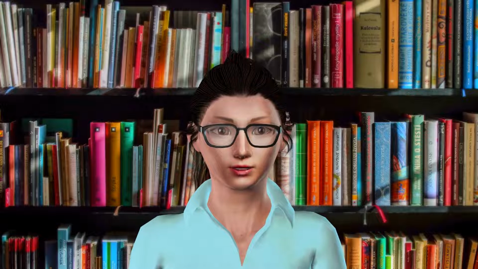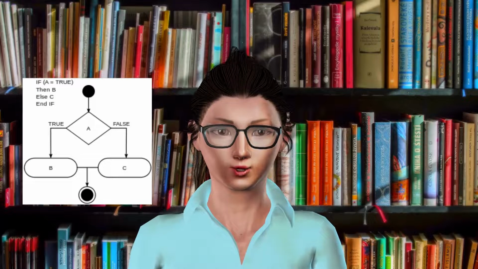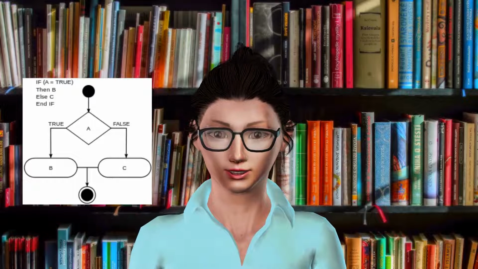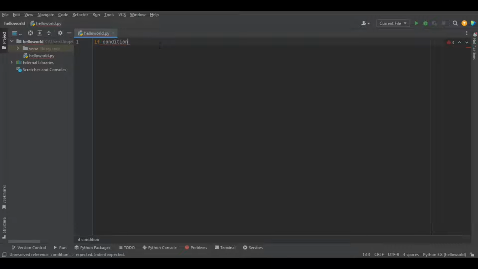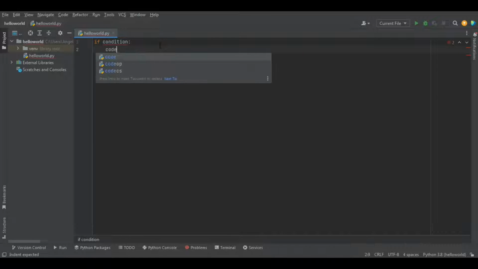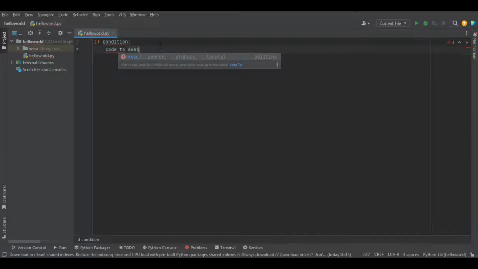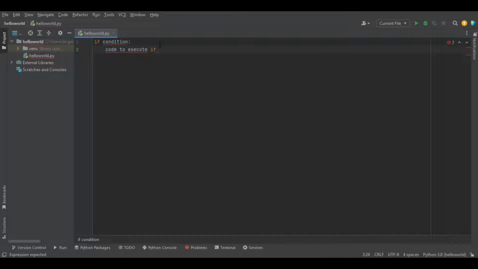A conditional statement is a block of code that executes only if a specified condition is true. In Python, the most common conditional statement is the if statement. The basic syntax of an if statement is as follows: if condition, code to execute if condition is true. The code inside the if statement is executed only if the condition is true. If the condition is false, the code inside the if statement is skipped. Let's see an example.